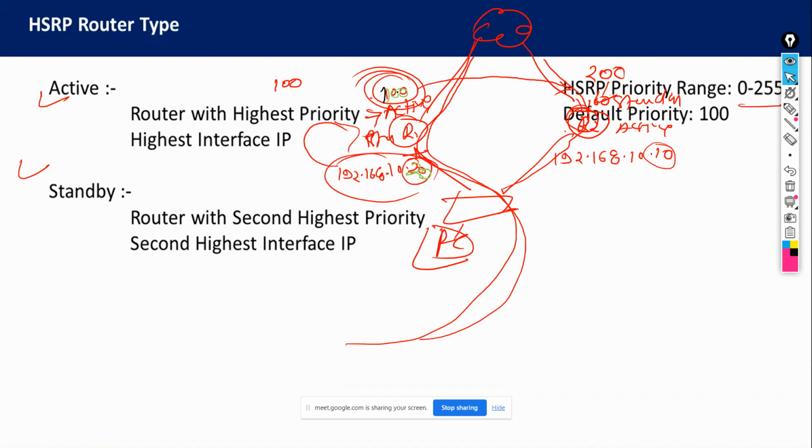100 here also, 100 here also by default. Correct. Then highest, it will check the highest interface IP. So the highest is 20. So 20 will become our active, and 10 will become our standby. Okay, standby. Got it? Clear?